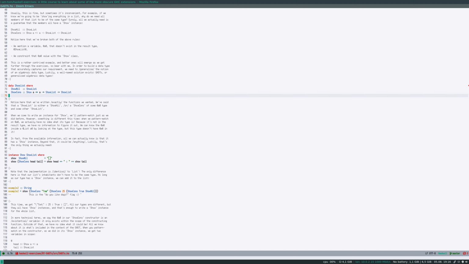We can know that A is inside of a list of A by looking at the type, but this type doesn't have A in it. In fact, from the available information, all we could actually know is that it has a Show instance. Beyond that, it could be anything. Luckily, this is the only thing we actually need.